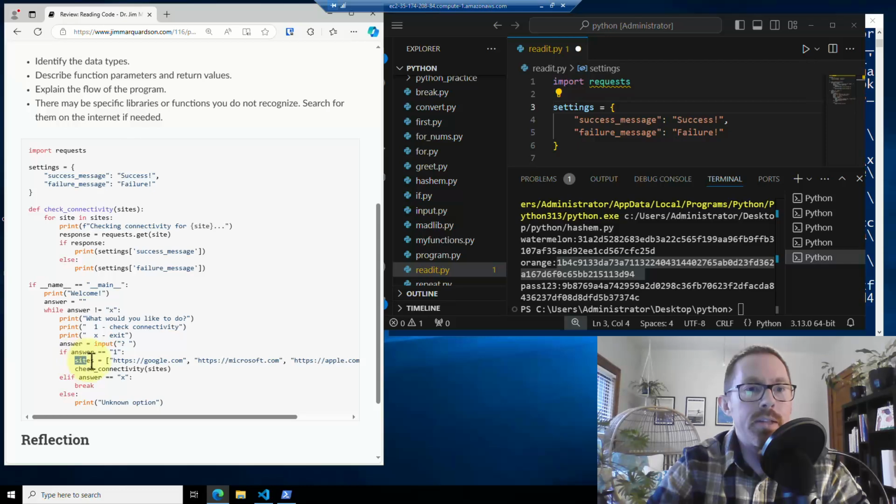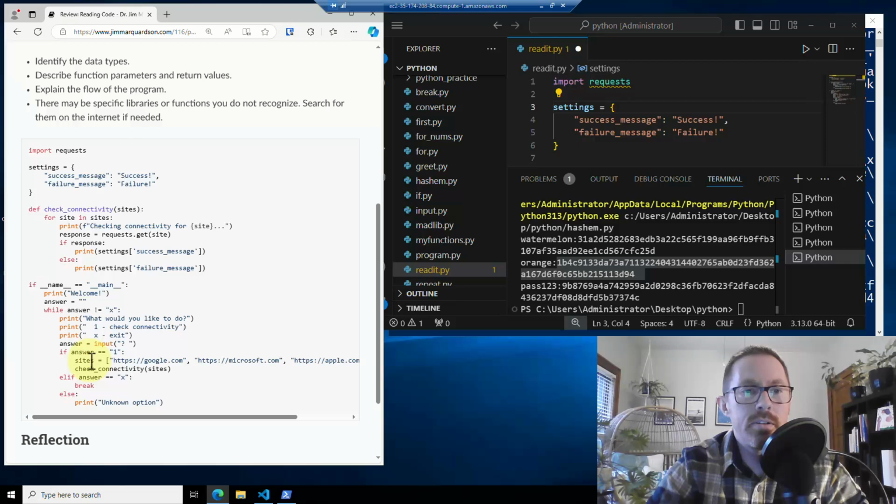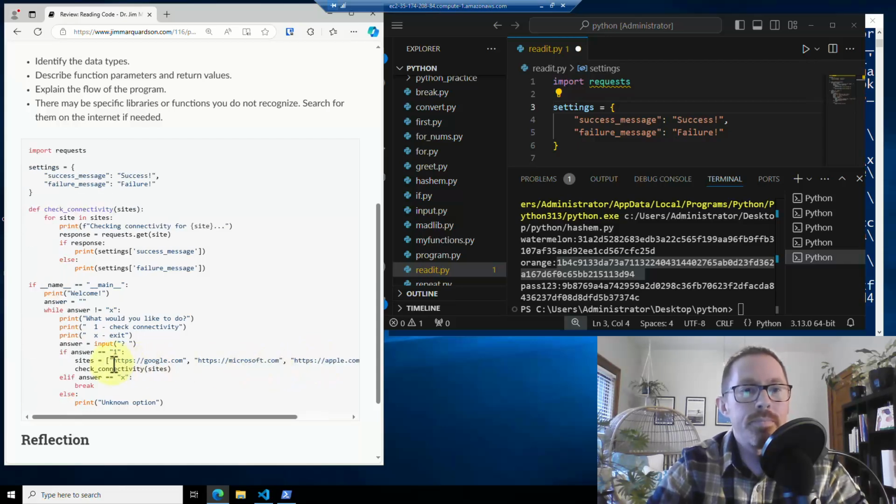Okay, here's where I'm creating that sites variable. And I see here it is a list. So I'm assigning 3 strings to this sites. It's a list with 3 strings in it with the URL of Google, Microsoft, and Apple, including an Apple URL that does not exist. Here's where it's called check connectivity. It's passing sites. Okay, so I know sites is just a list of string URLs.